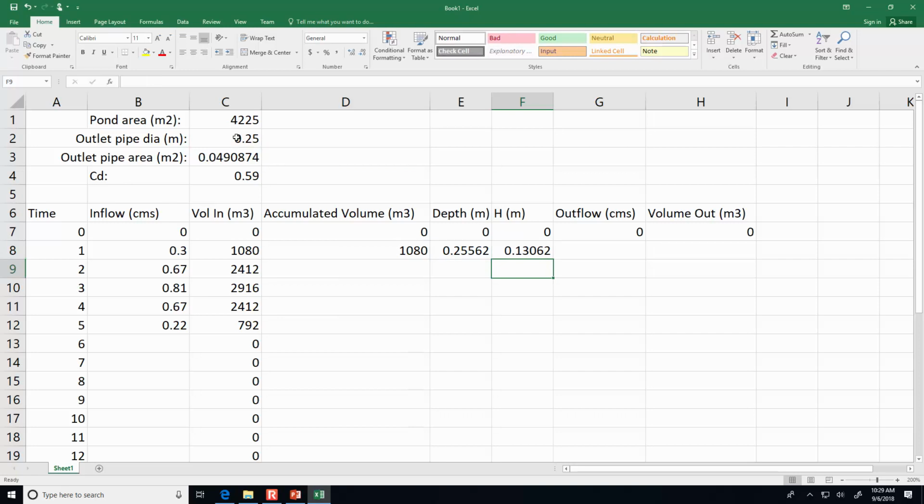So we just have to subtract out half the pipe diameter from the depth. Okay, outflow. Remember, for the orifice equation, Q equals C sub D times the area of the pipe times the square root of 2GH. So this is the formula we're using for outflow.